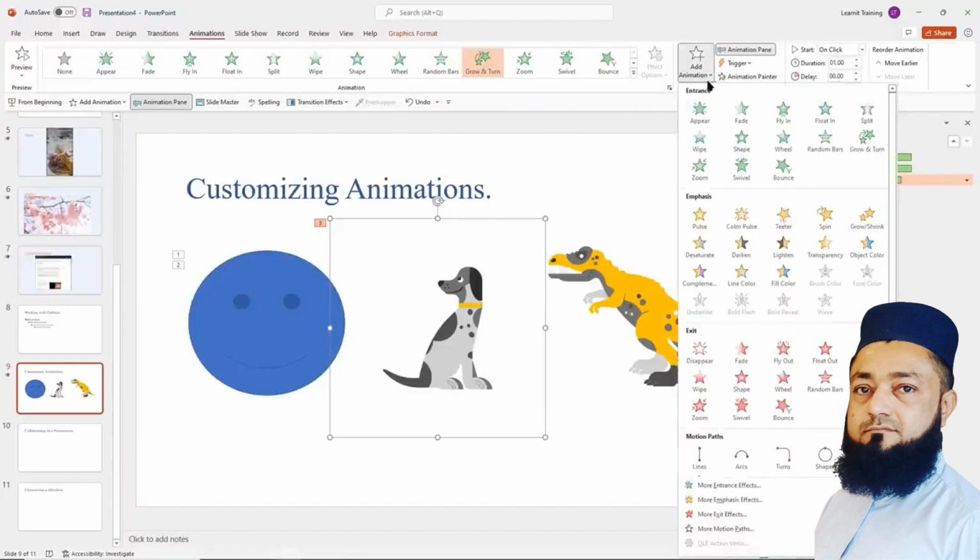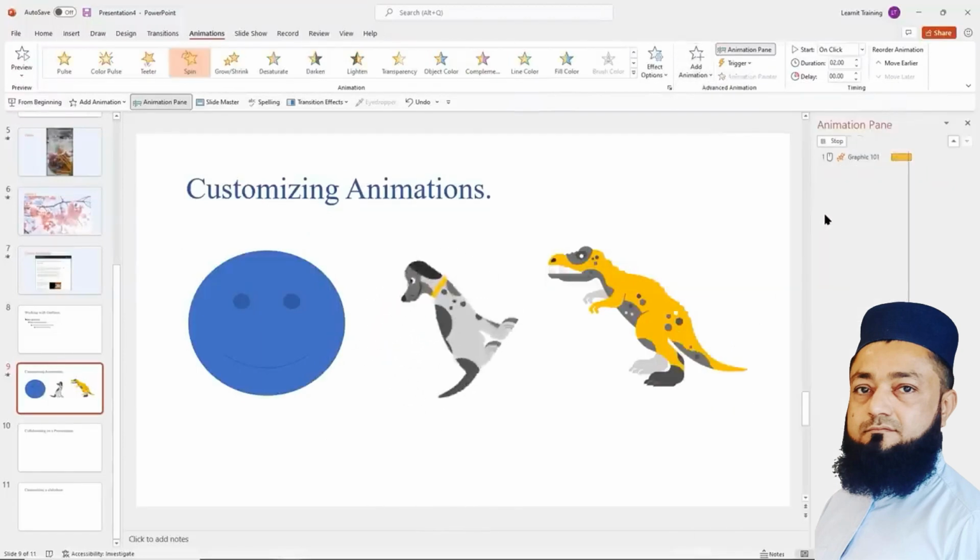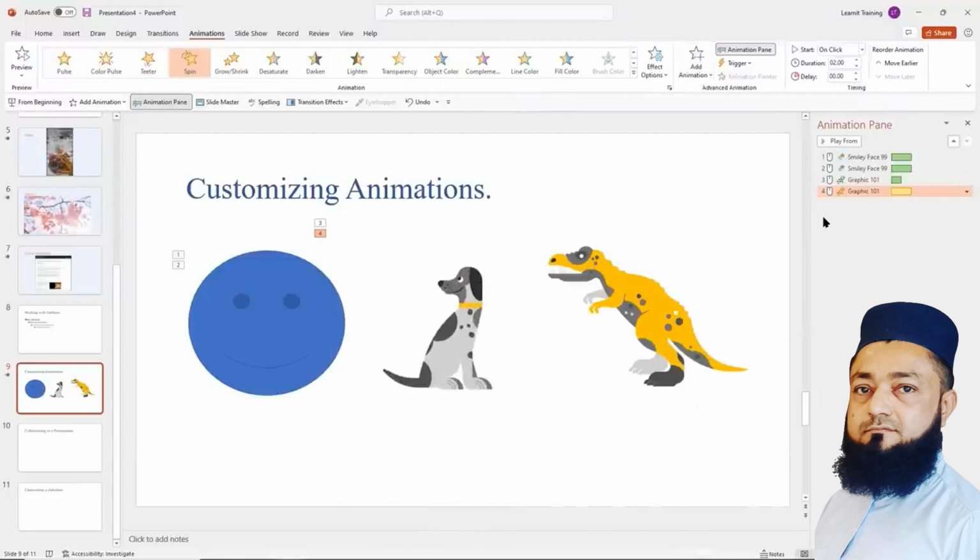So it's only applicable to certain animations here. Can I add another animation? Yes, I can. So after he turns in, maybe I'll give a nice spin here. Just a lot of spinning going on. And so we're getting this list built over here for our animation pane. Smiley face 99, graphic 101. So it's applying names to all of these here as well.